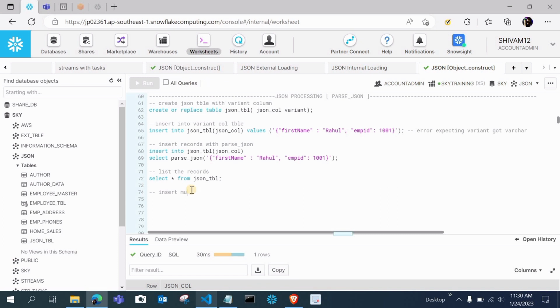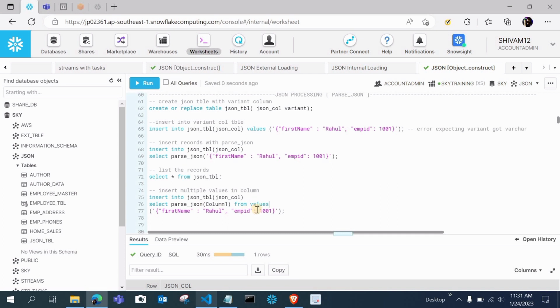Inserting multiple values in the column. Let's try whether multiple parsing is working here or not. If we face an error, then we will try to solve that. Insert into this table and select parse_json, and let me move to the next line. After that, let me type column 1 and from values. We are inserting all these things in column 1, and from values, these are the values.